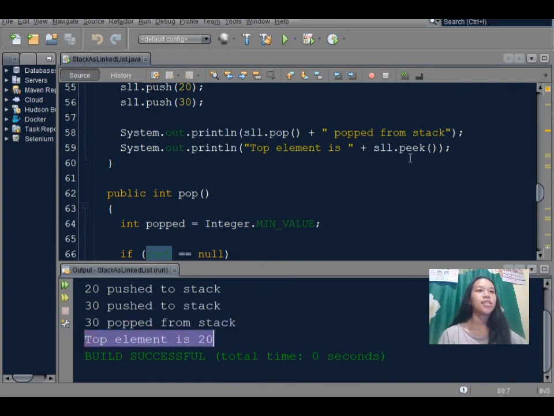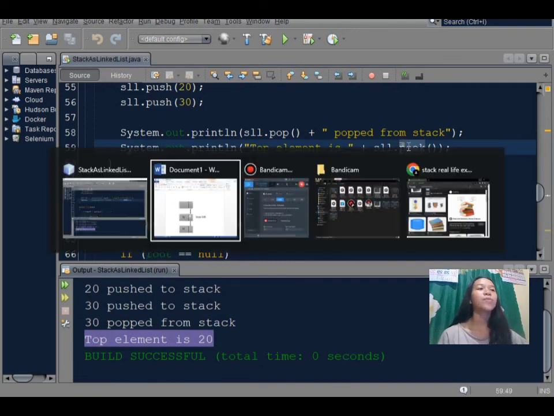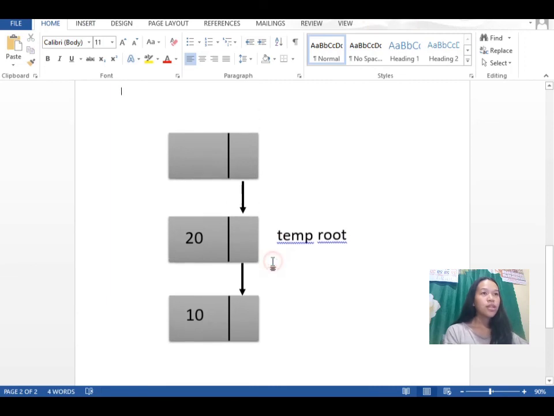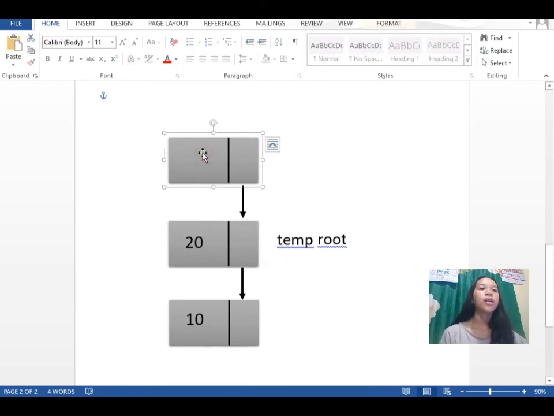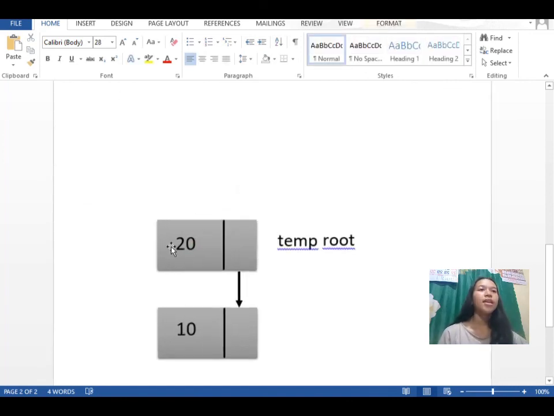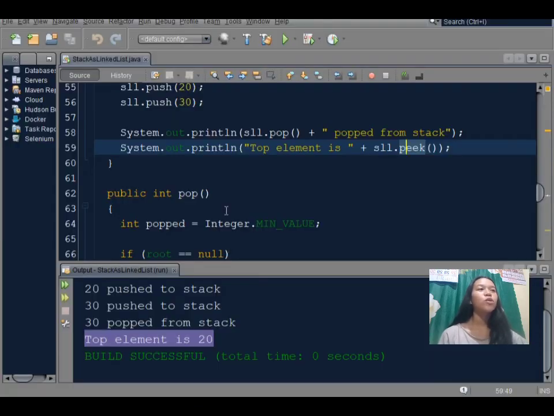Can you see that? Oh, yes. This will be the illustration. Since gipop na ang 30, wala na ni dere value, then our top element is 20. Then, since wala na may sunod nga code inside our main method, then the program will terminate.